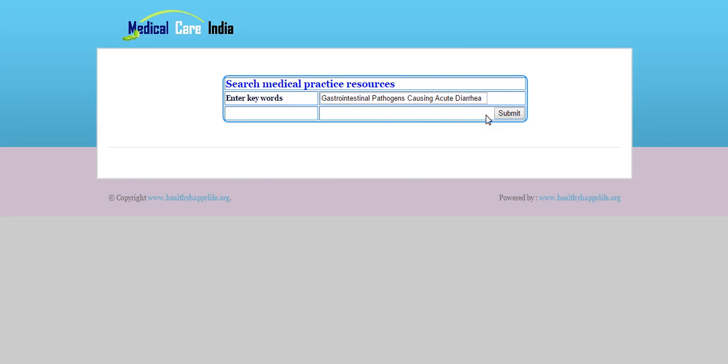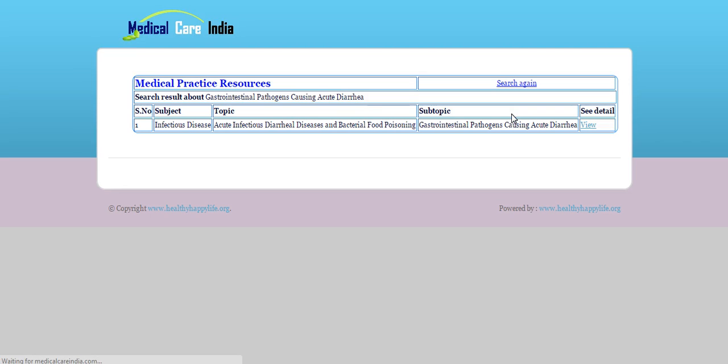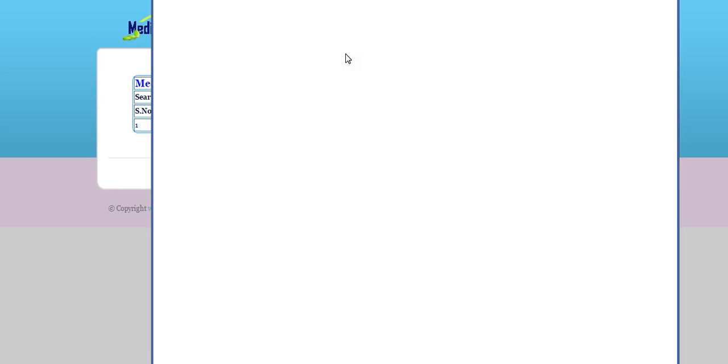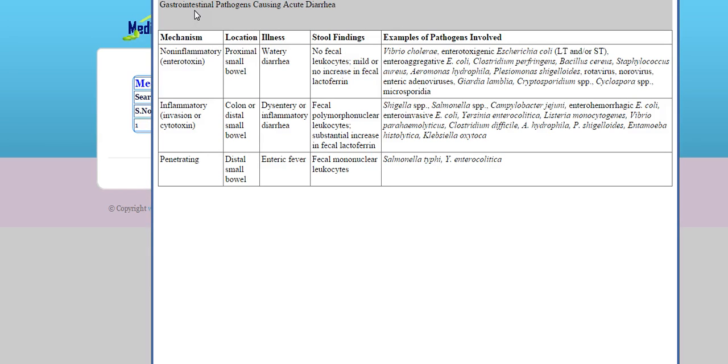Anywhere, whatever you want to see, just click submit, and click on the view here, and you will see the detail of gastrointestinal pathogens causing acute diarrhea. What are the mechanisms, what are the locations, what is the illness, what are the stool findings, and examples of the pathogens involved.